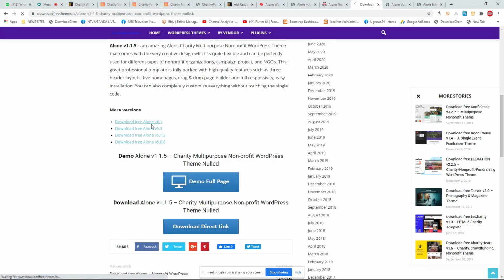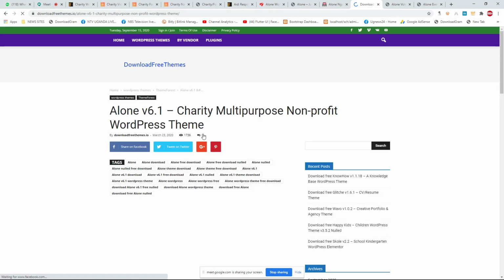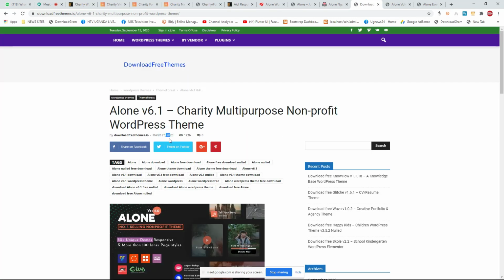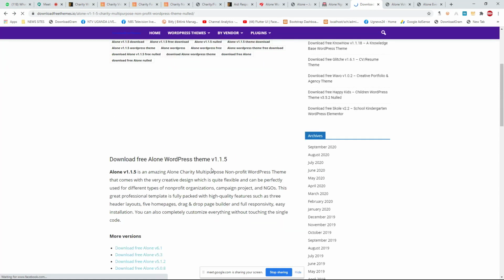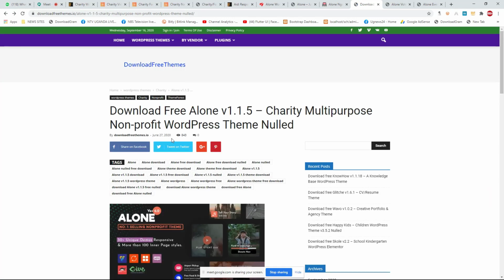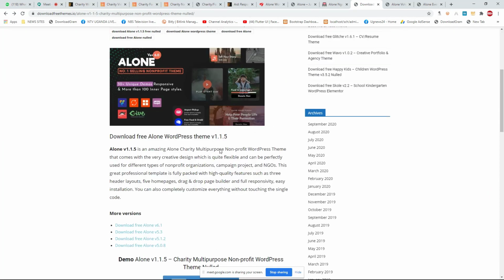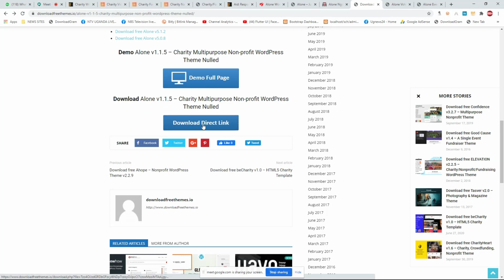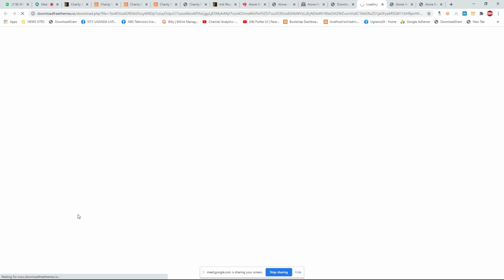The latest version is 6.1, but I'm not sure that this is right. 6.1 was uploaded in March. So I'll go according to the latest thing that was uploaded. So I'll download this one that was uploaded on June 27th. To download, you simply click here on download direct link, and then it will download the theme that you want. So if I click here without wasting anything, it will straight away download.